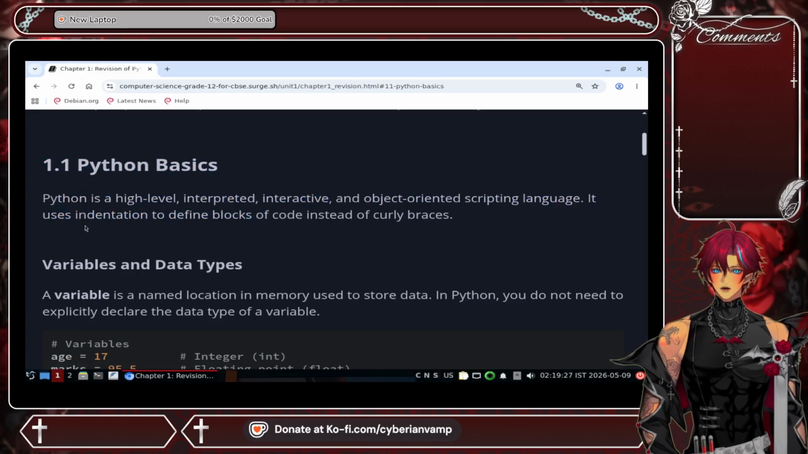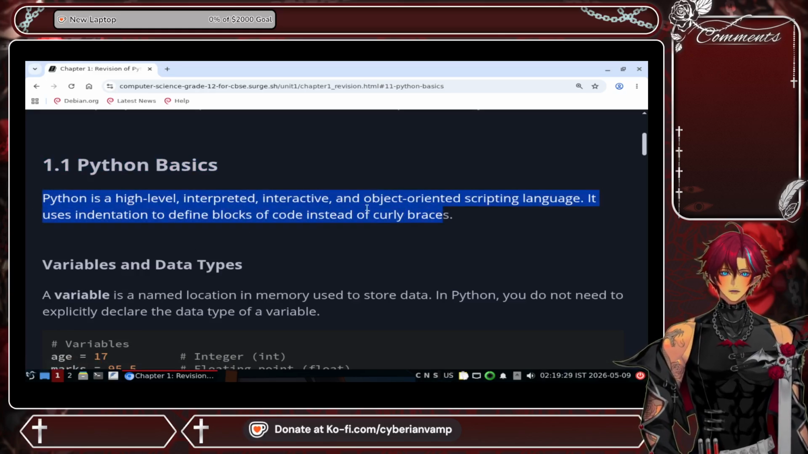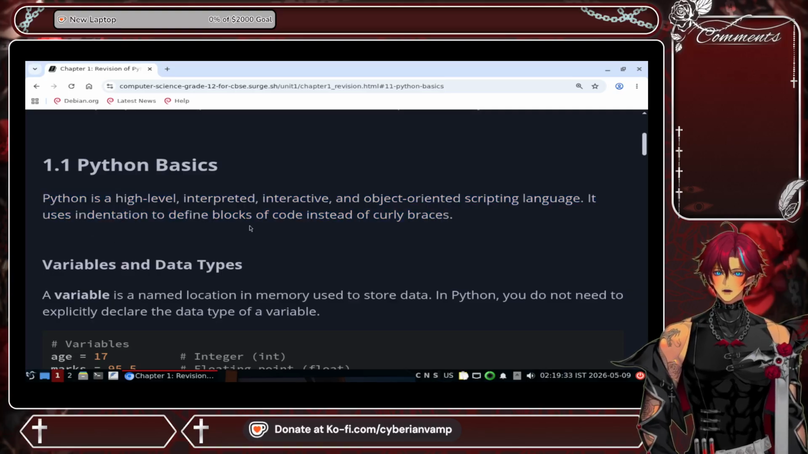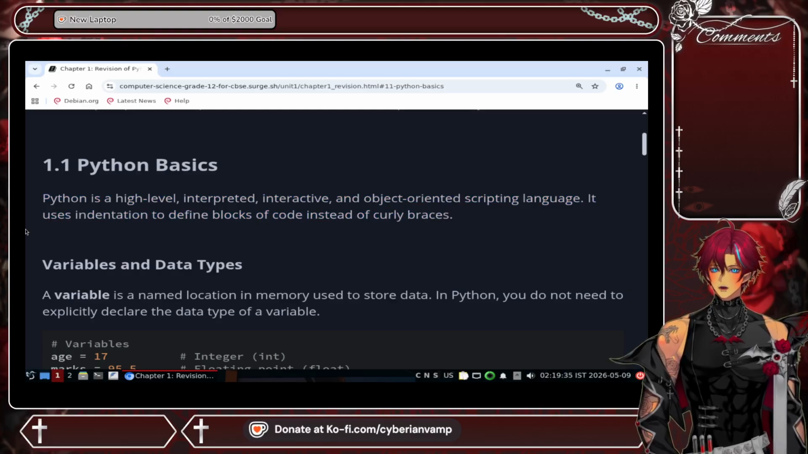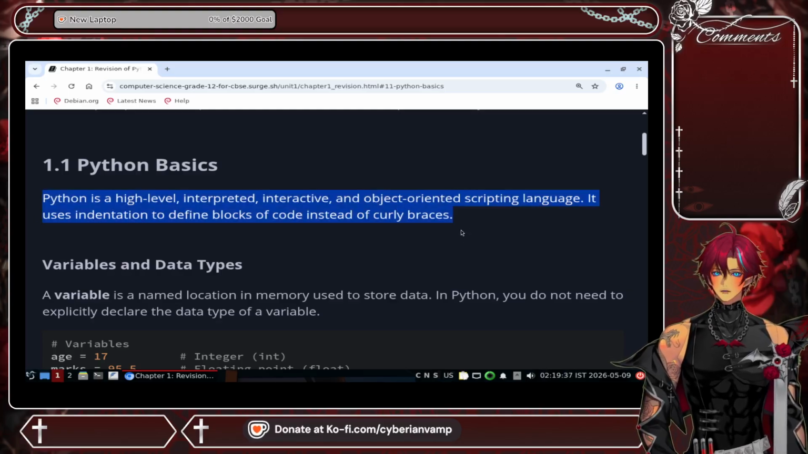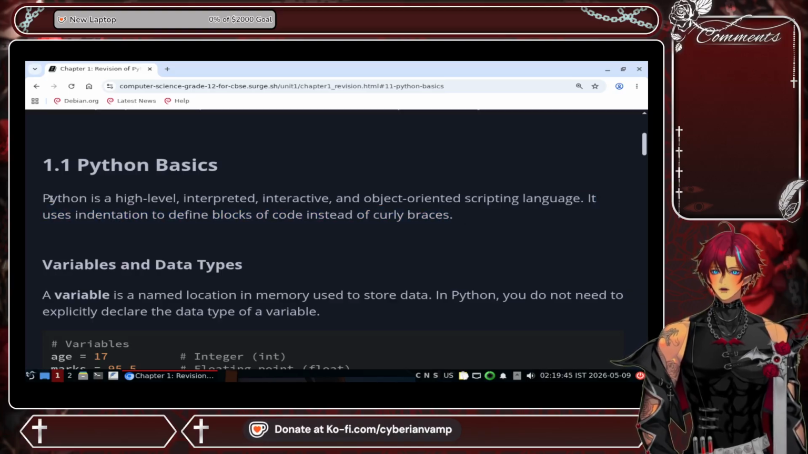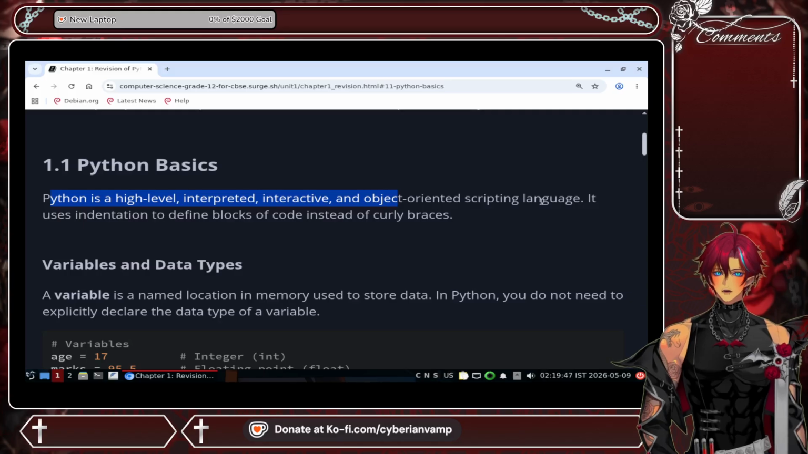So in here, I have written that Python is a high-level interpreted interactive object-oriented scripting language. It uses indentation to define blocks of code instead of curly braces. So I'm making a clear distinction here that Python specifically uses indentation to define blocks instead of curly braces, right? And Python is a high-level interpreted interactive object-oriented language.